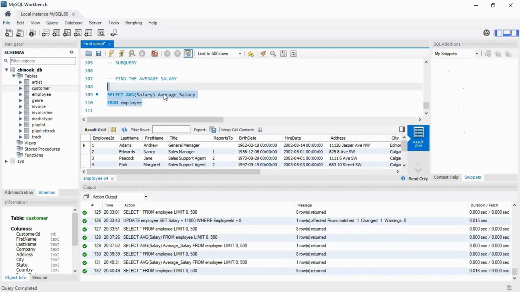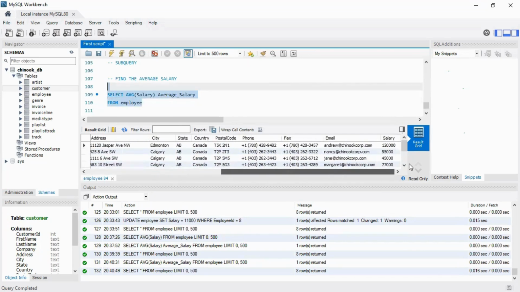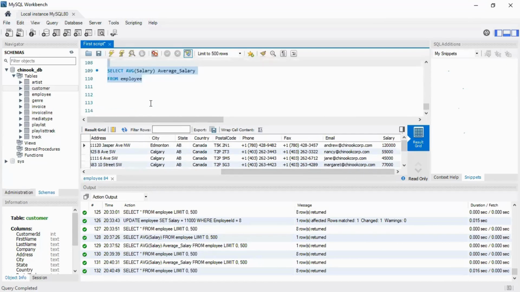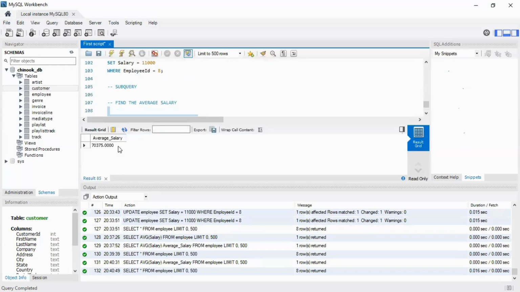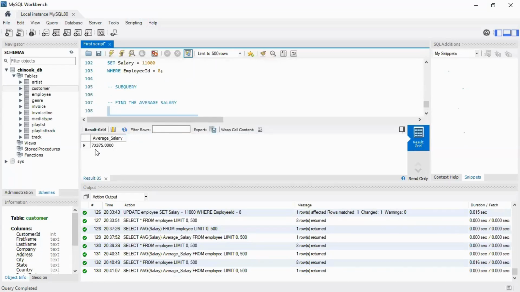So now this is our salary. We have people earning 55K. We even have someone earning 75K. We have someone earning 77K. But what is the average salary now? Let's see. Our average salary is 70,375. So any person earning above 70 something thousand, 70,000, is earning above average. But how do we get those people?